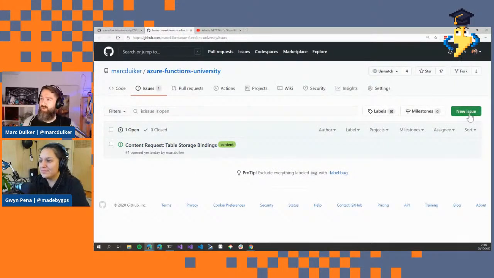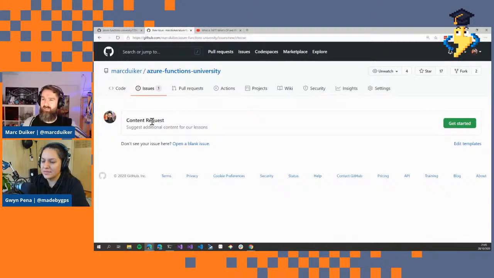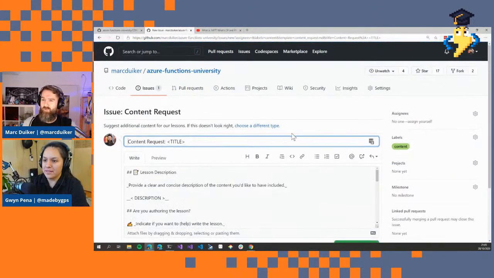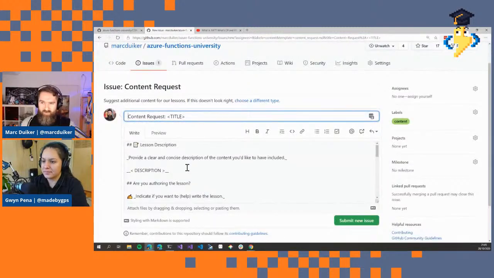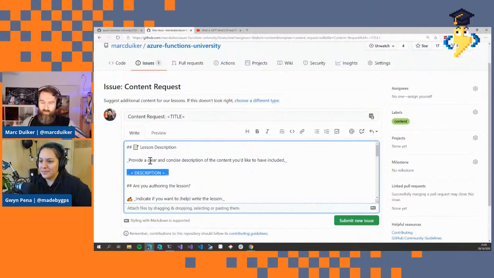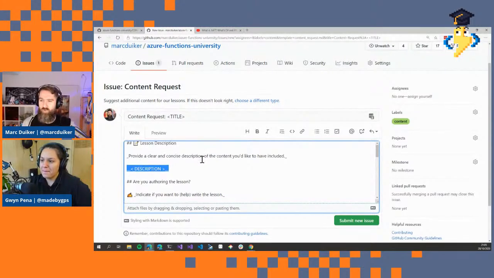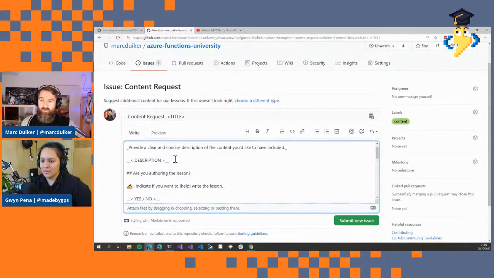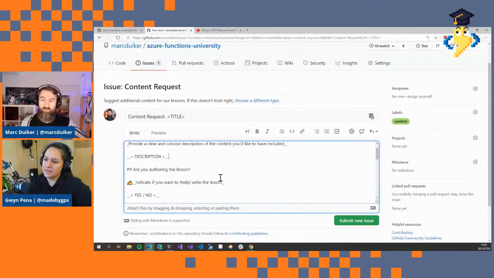So when you create a new issue, there's this issue template, which is a content request template. And when you click that, you already have a template pre-filled out for you, where we want to ask you, okay, give us a nice description of what you actually want to add, and make this as elaborate as you want. And then also some questions for, hey, are you actually willing to write it? So maybe you don't know anything about the subject, but you want to know more about it. So that's a request.